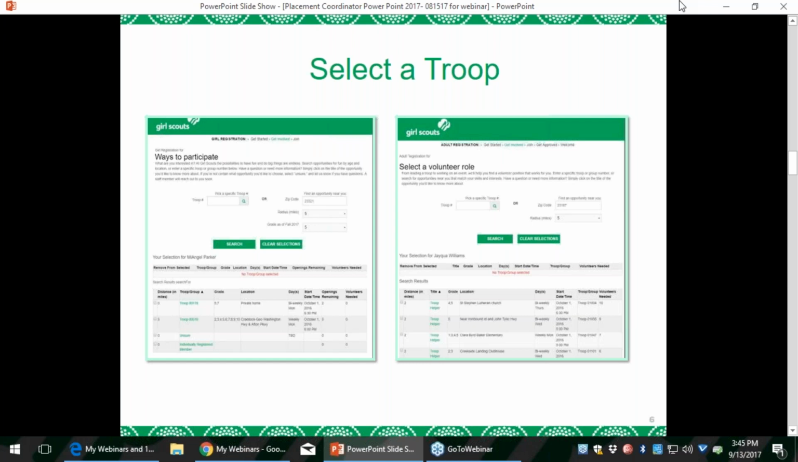Okay, so now we're going to help them select a troop. On this page, parents or volunteers can search for a troop for their daughter and volunteer opportunities for themselves. So on the left is what they would see if they're registering a girl, and on the right is what they would see if they're registering themselves or another adult. If a troop is not available in the area that fits their needs, they can expand their search to nearby areas by increasing the radius or miles they're willing to travel.